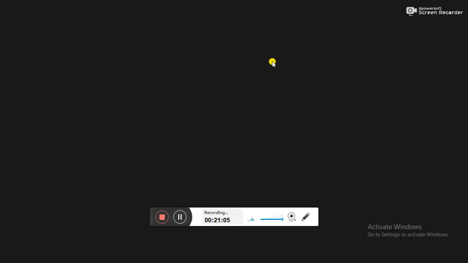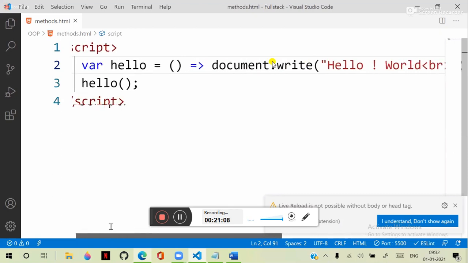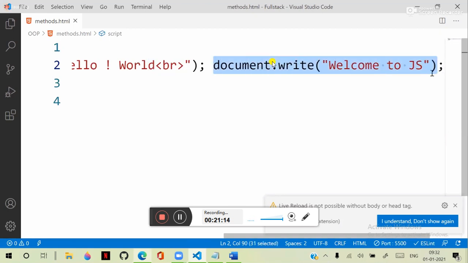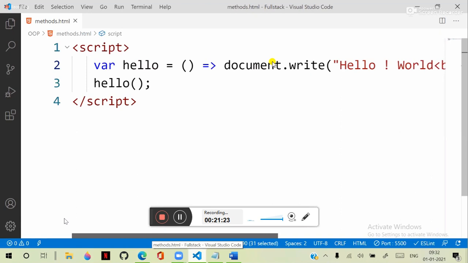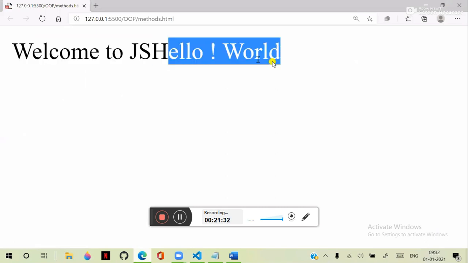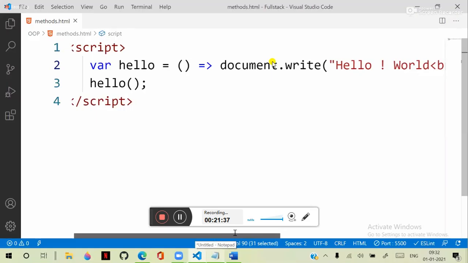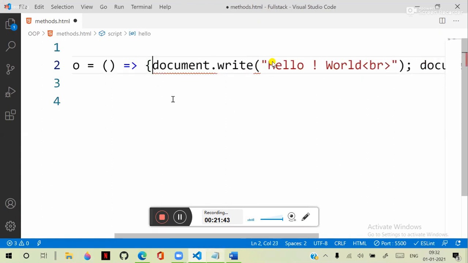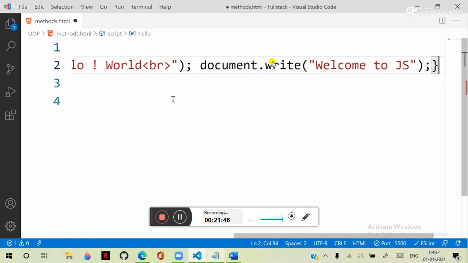It is displaying these outputs, but actually the problem is that this is not working as a part of the function. It is printing separately, so that sentence prints first, and after that the hello function is called. But we want that as a part of that particular function. If there are multiple lines, use a curly brace to enclose all the statements here.